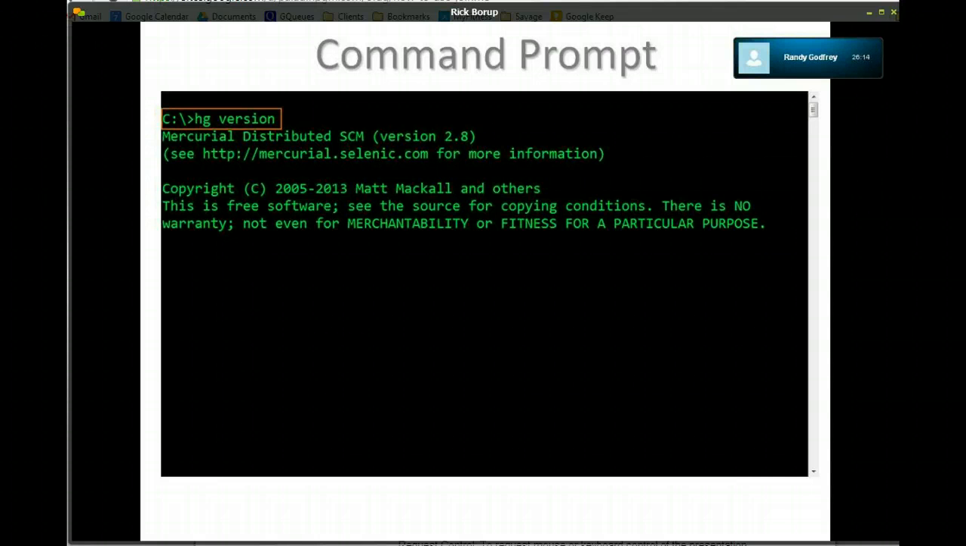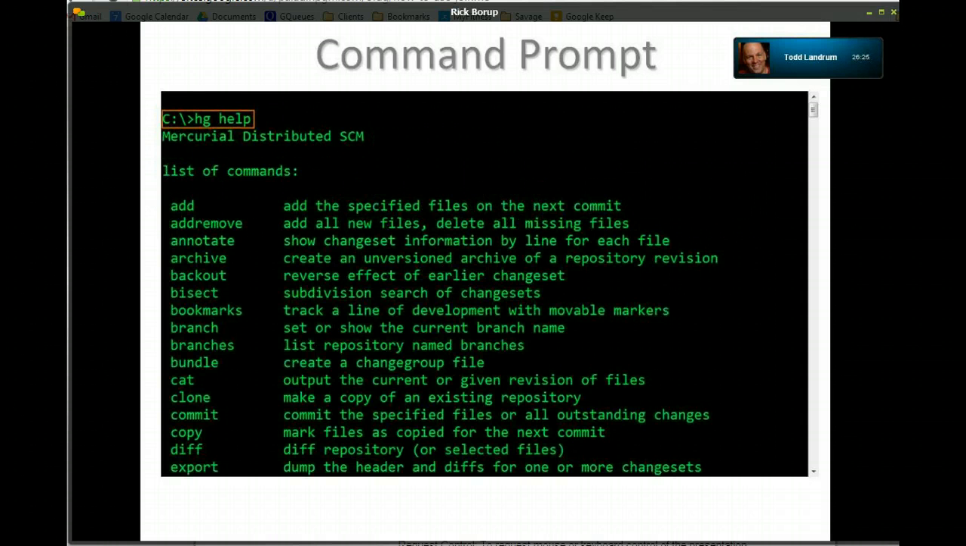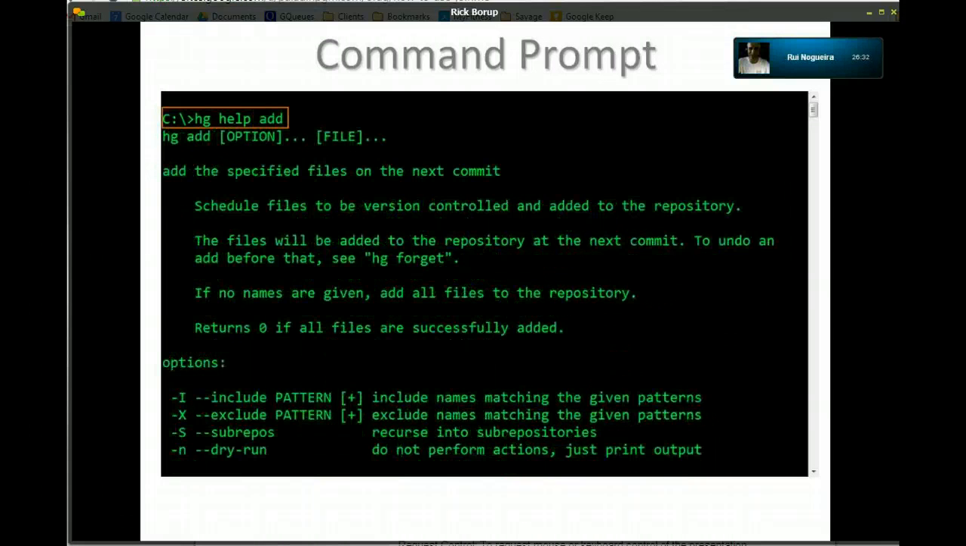So, for example, if you type in hg space version, hg again being the command for any of these things, Mercurial will respond and tell you what version is installed. If you type in hg help, you'll get a list of all the commands that are available. If you type in hg help followed by the name of a command like add, you'll get help for that command.